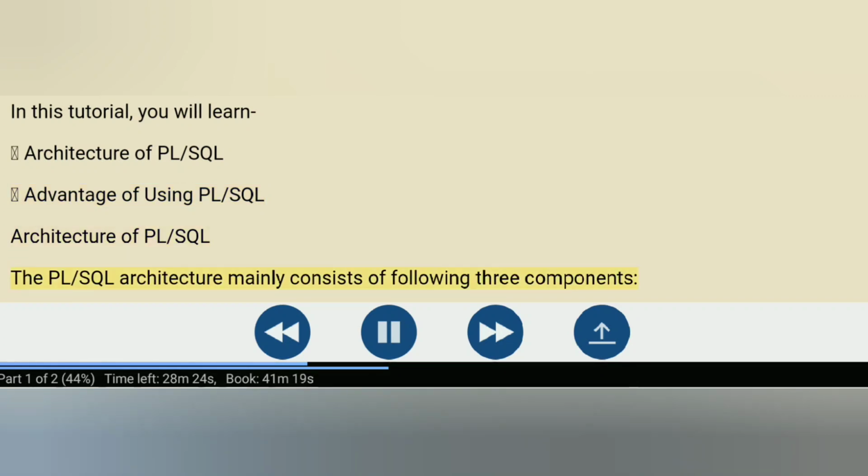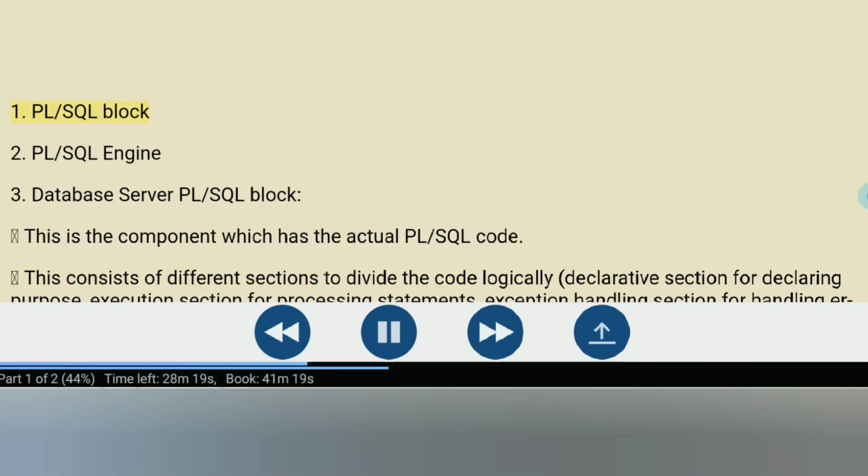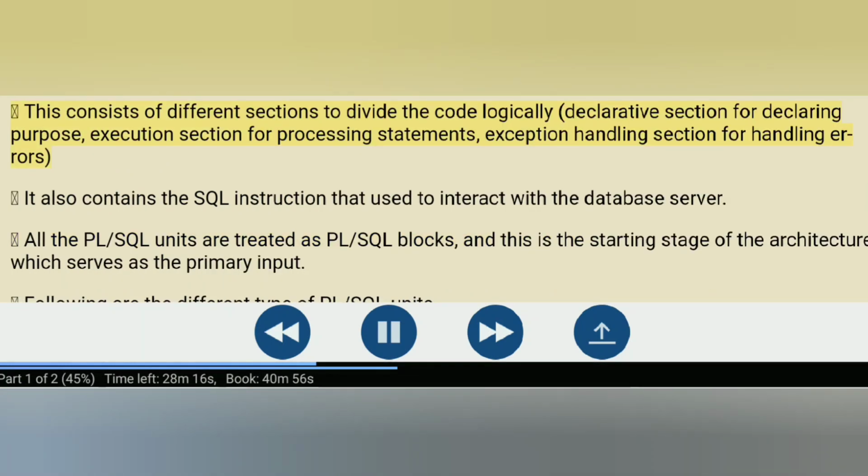Architecture of PL/SQL. The PL/SQL architecture mainly consists of the following three components: 1. PL/SQL block, 2. PL/SQL engine, 3. Database server. PL/SQL block is the component which has the actual PL/SQL code. This consists of different sections to divide the code logically: declarative section for declaring purpose, execution section for processing statements, exception handling section for handling errors. It also contains the SQL instructions used to interact with the database server.